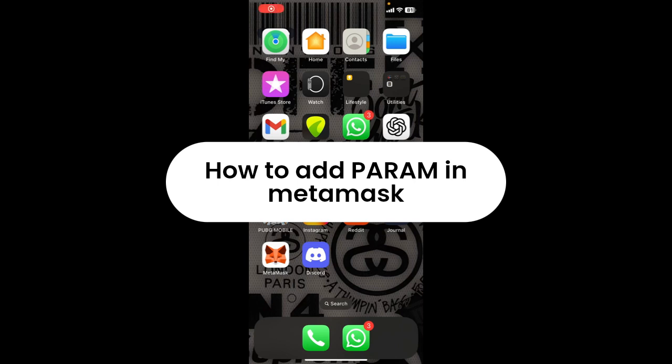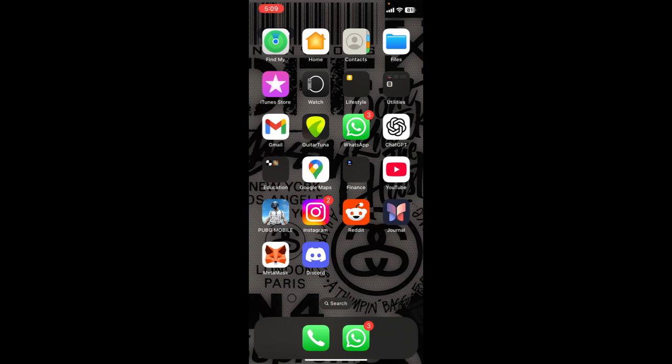How to add Param on MetaMask application. Are you guys facing issues to add Param on MetaMask application? If that's so, then this video might help you out. Without further ado, let's get started.